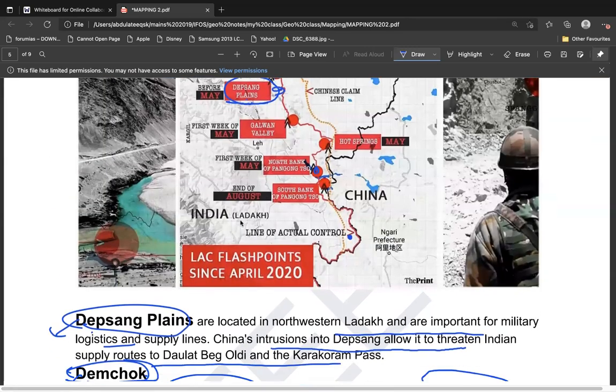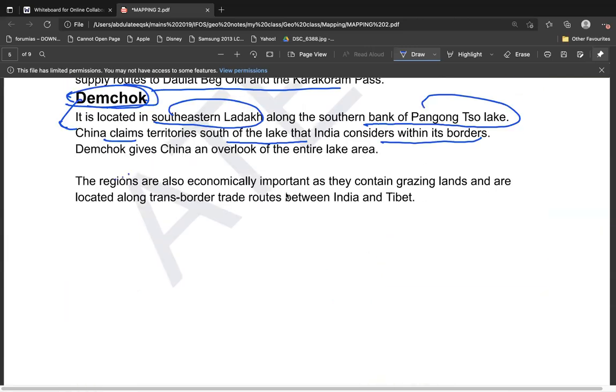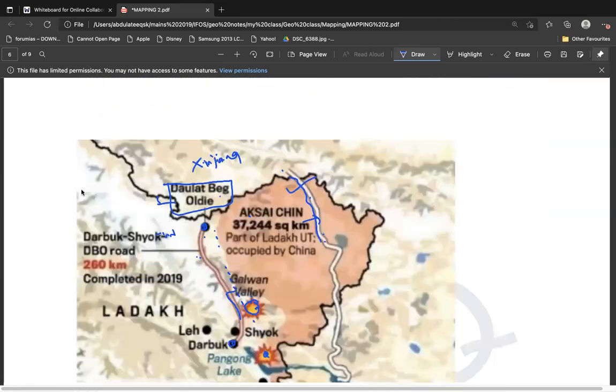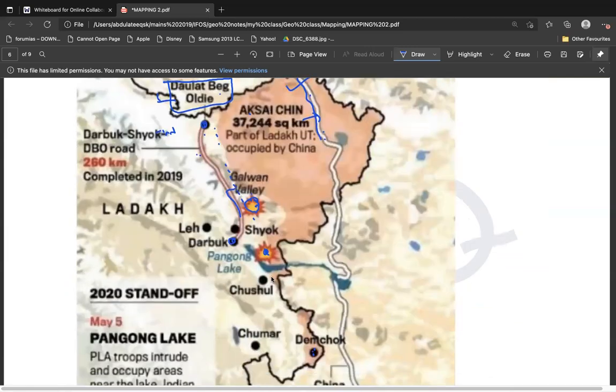Okay, it is here. So these regions are economically important as they contain grazing lands and are located along the transboundary routes between India and Tibet. So very important from the prelims point of view. I hope these areas are clear.